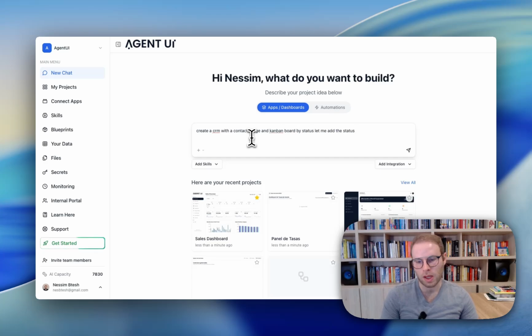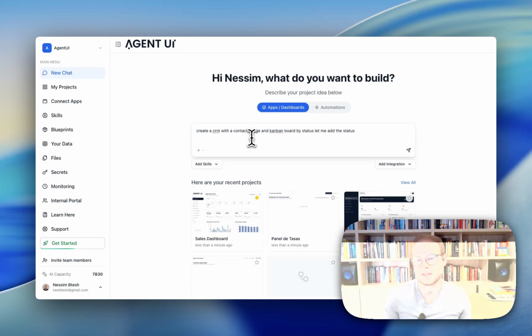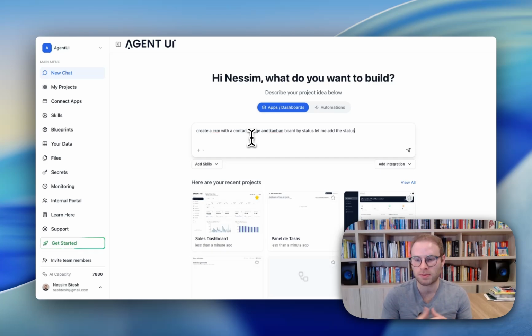A quick example of that is that if I were going to create a CRM, I would tell the AI, create a CRM with a contacts page and a Kanban board that lets me track status. So I'm being specific about my expectation and I'm letting the AI decide on the design and style, but you can be as specific as you want.